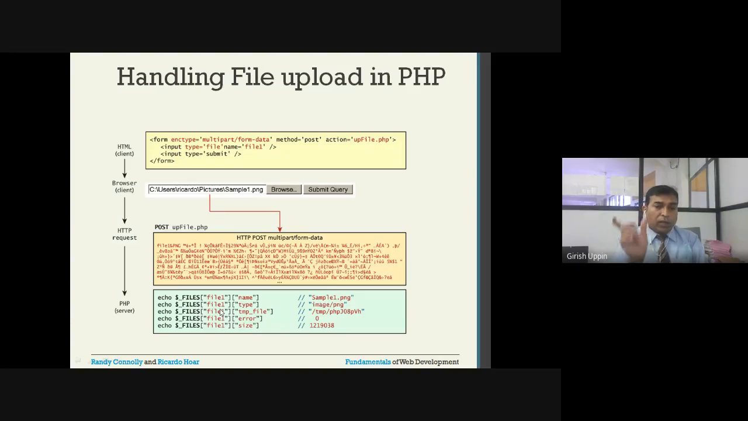That will contain sample1.png. So if you want to access the name, what you have to do? $_FILES. First, you specify file1, which is the input given in the HTML document, and then you specify another key, which is name or type. These are the different values you can access. Think of this as a two-dimensional array: if there are multiple files, each file has a name, type, and everything, so it is two-dimensional.